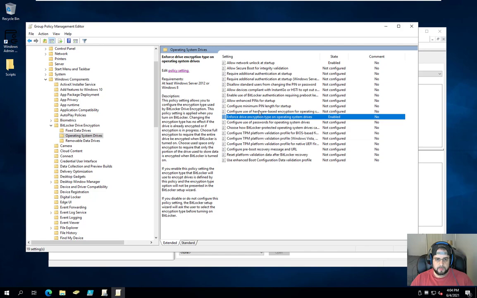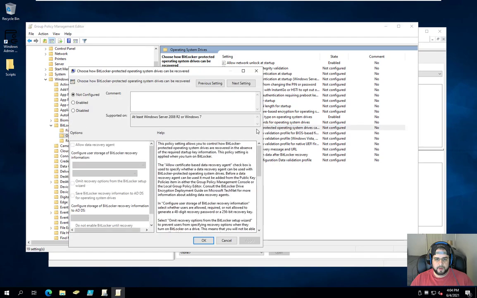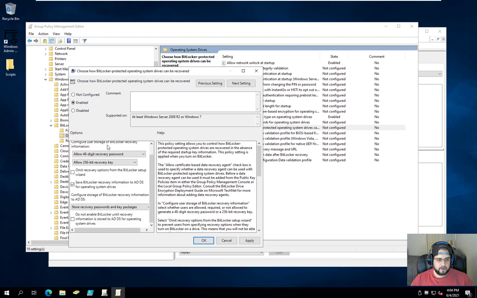And I have one more in here. Oh, right here. Choose how BitLocker-protected operating system drives can be recovered. Click Enable. Allow data recovery agent must be checked. Allow 48-digit recovery password is fine. Allow 256-bit recovery key. The only thing we're going to change in here, though, is down at the bottom: Do not enable BitLocker until recovery information is stored to AD for operating system drives.